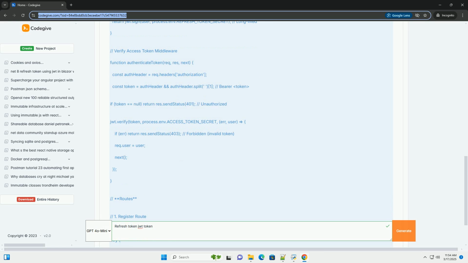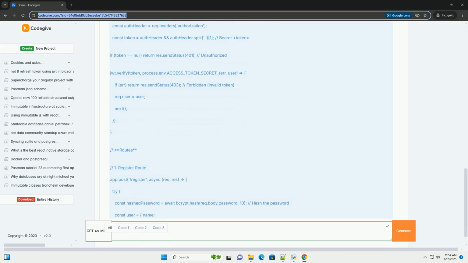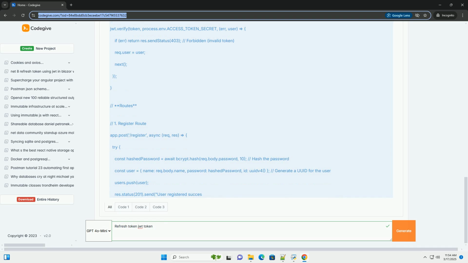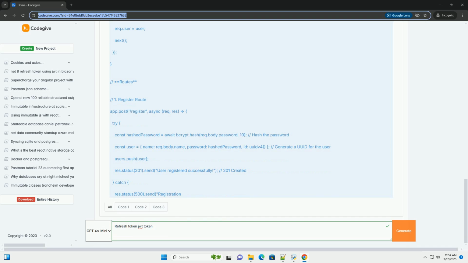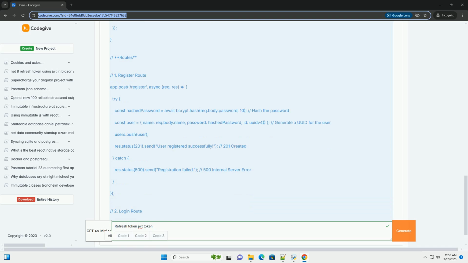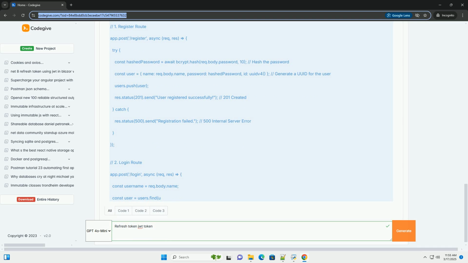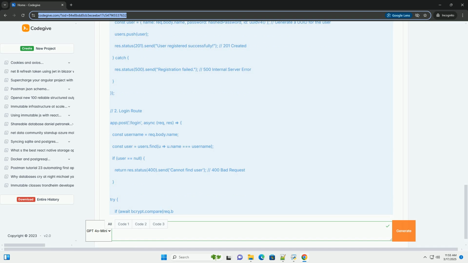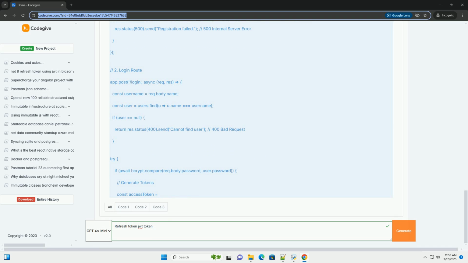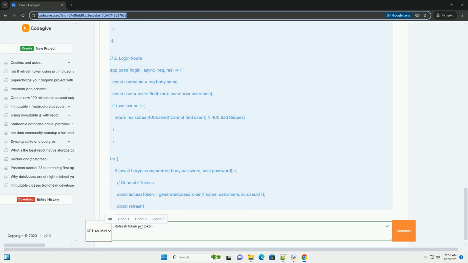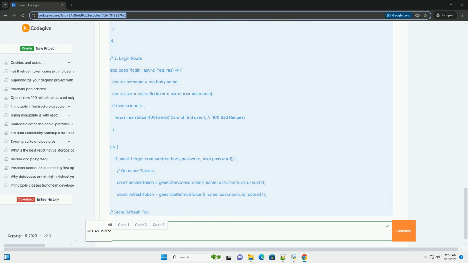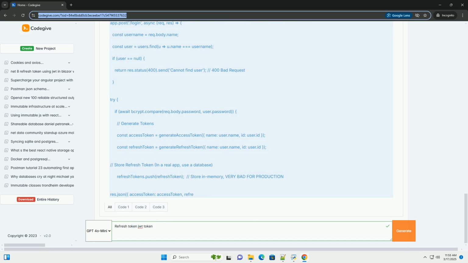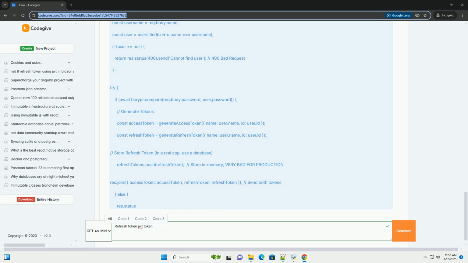This is where refresh tokens come in. This tutorial will cover the following. 1. Understanding JWTs and refresh tokens. 2. Why use refresh tokens. 3. The refresh token flow. 4. Storing refresh tokens. 5. Implementing refresh tokens in Node.js with Express. 6. Security considerations. 7. Alternative approaches. 8. Conclusion.